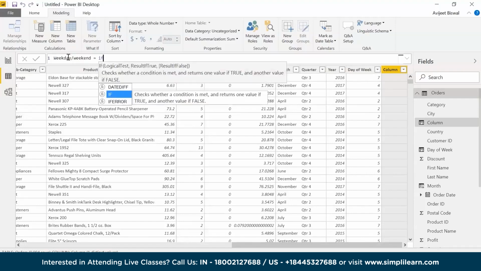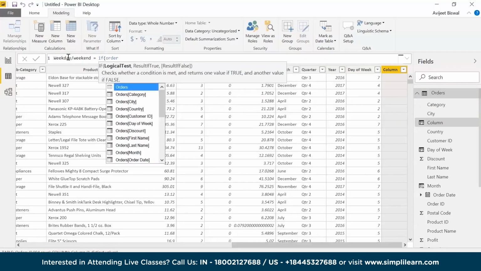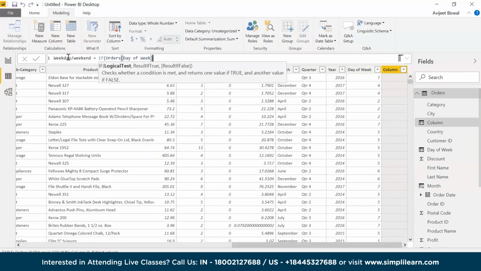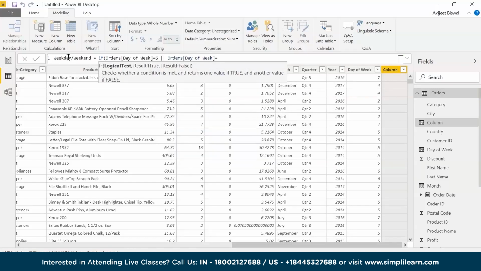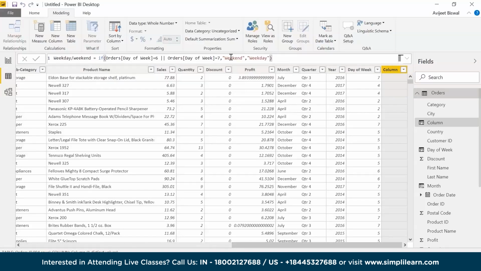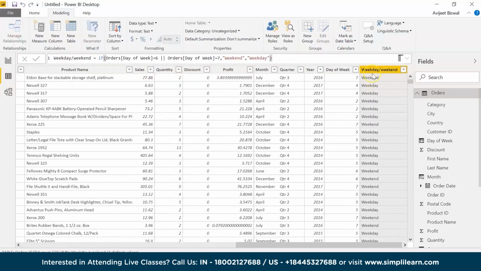I'll use an if clause and pass in my parameters. For logical test, I'll use the day of the week column. So I'll search for orders and then look for day of week. If this day of the week is equal to 6, which means if it's a Saturday, or I'm using the or operator, if the day of week is a Sunday, that is 7, then it's a weekend, else it's a weekday. I'll close the bracket, hit enter. So you can see we have our weekday and weekend column.